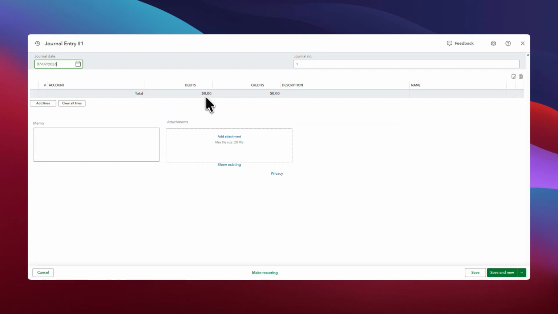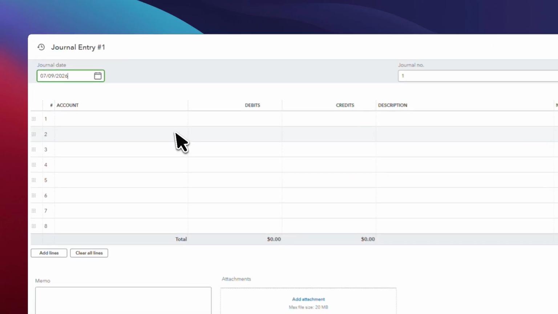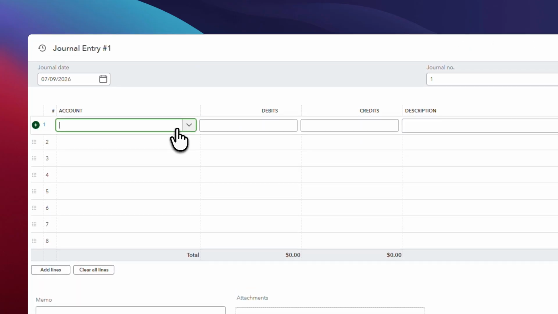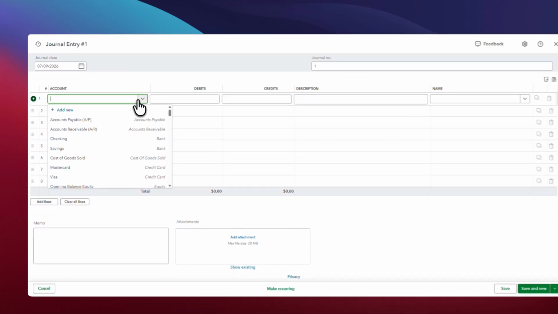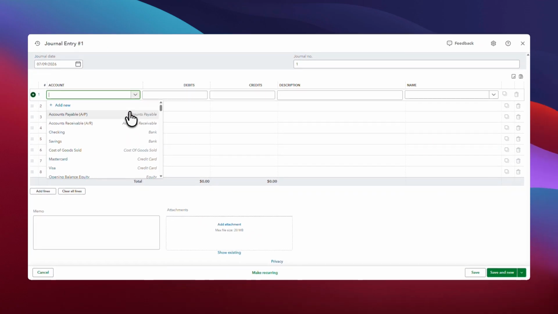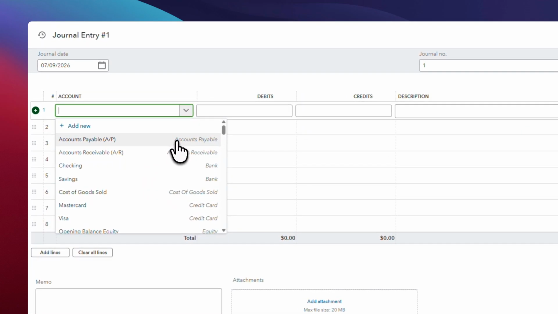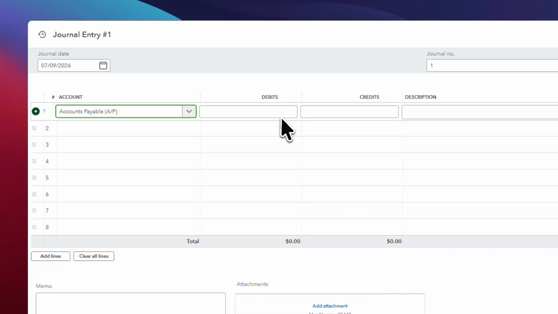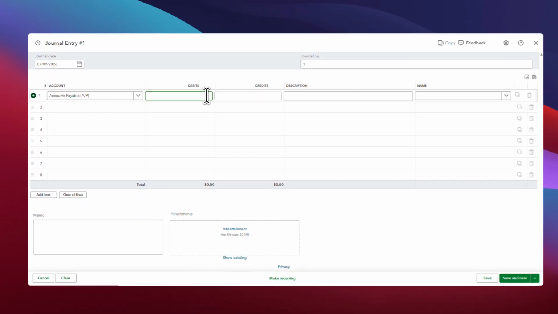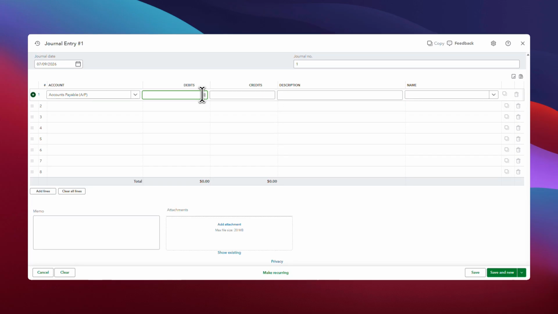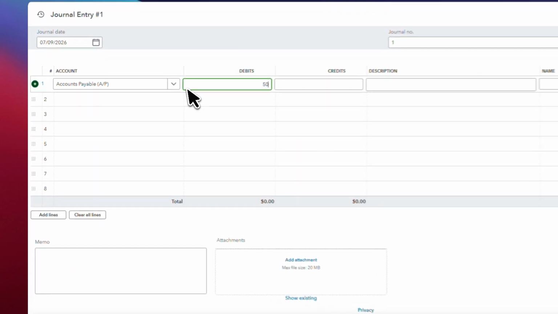In the account field, choose the account you want to affect first. Then enter the amount in either the debits column or the credits column, depending on the type of adjustment you need to make. If you already know which side the entry belongs on, enter it there carefully and double-check the amount before moving on. Next, go to the second line and choose the other account involved in the transaction.